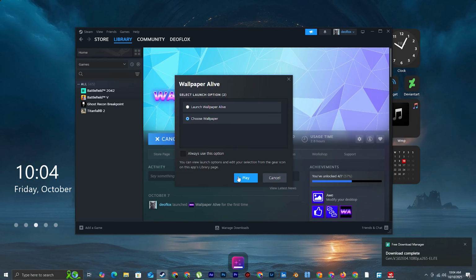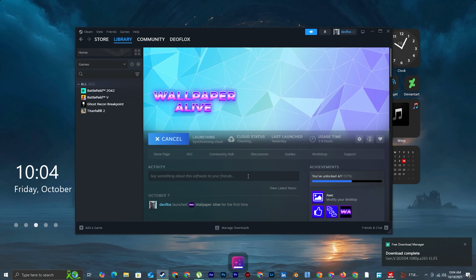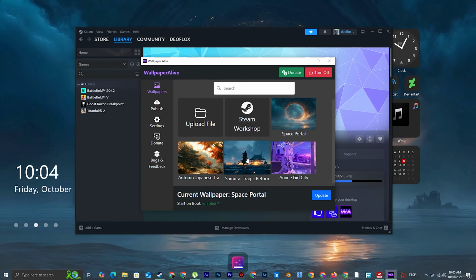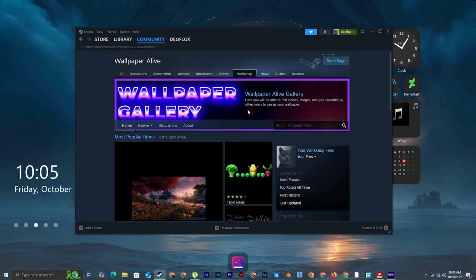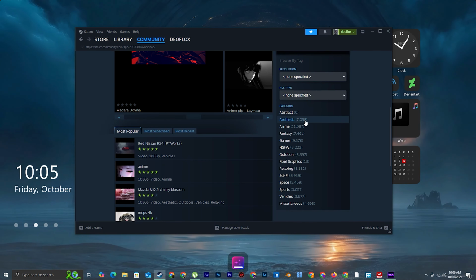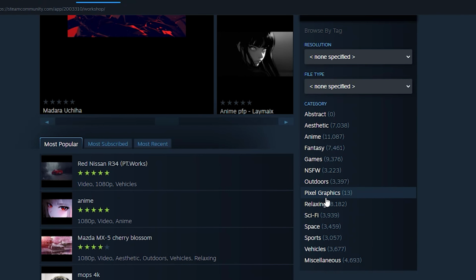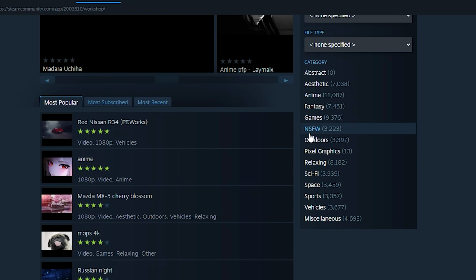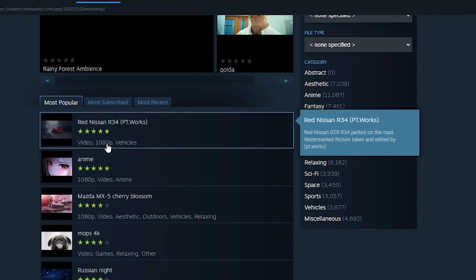Next, you'll see another pop-up window. From there, select Steam Workshop. That's where you can browse and download all the awesome live wallpapers. And here you'll find over 1,000 cool live wallpapers. Seriously, there's something for everyone. The best part? You can choose any category you like and download your favorites in just one click.